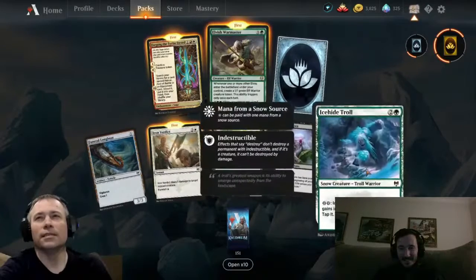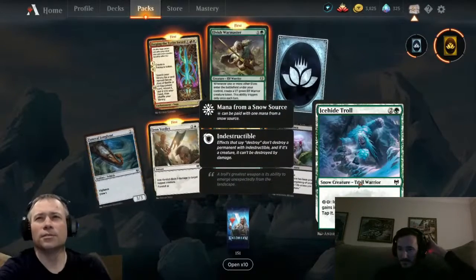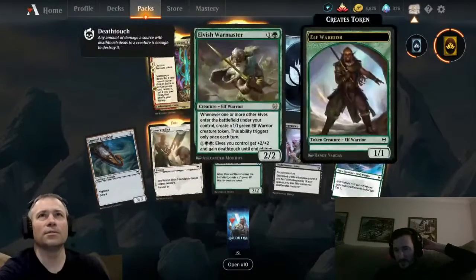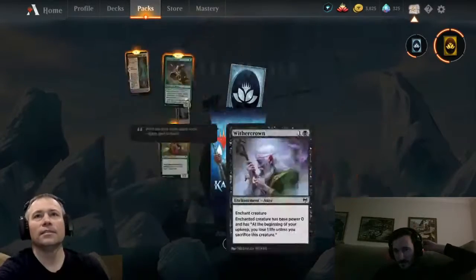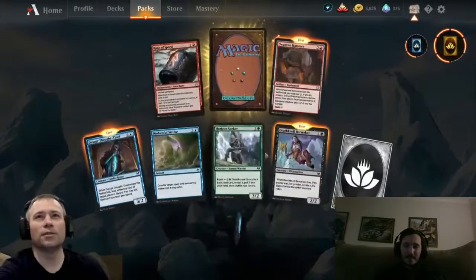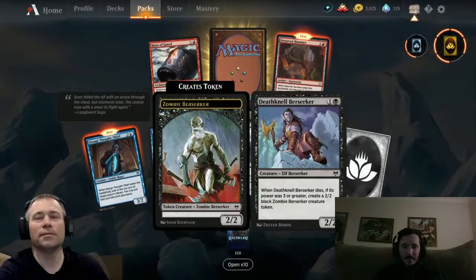So let's see here. Anything good? Icehide Troll. Icehide Troll gets +2. All right, these are the new ones. That's pretty good, it tells you which ones are new. Oh yeah, I didn't realize that before. It's the first one you get, so we could just focus on those. I should have been doing that.